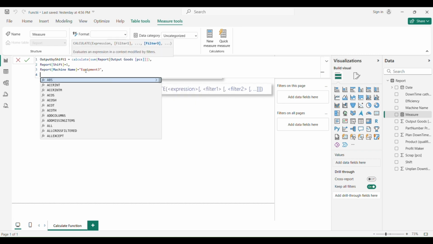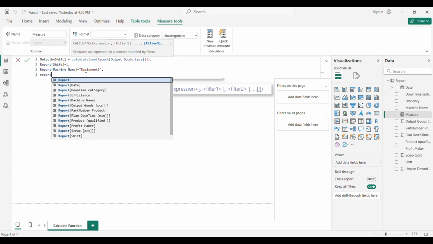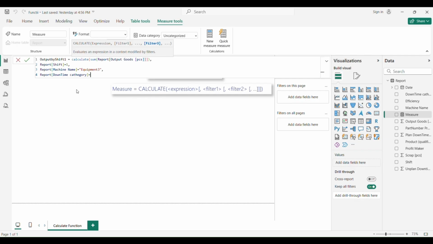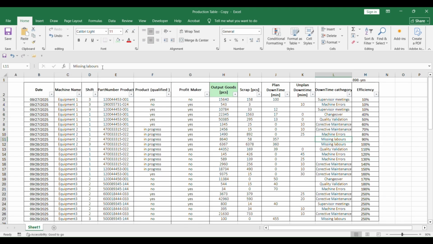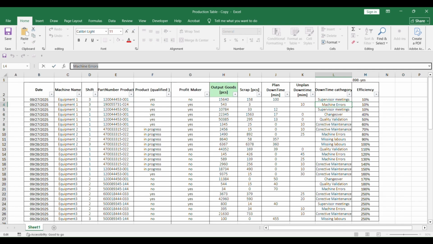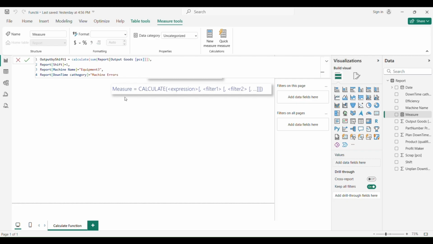Quotes, comma, shift enter, and the third filter will be report downtime category. Report downtime category, and we want to know for machine errors, for example. Let's just copy it from Excel. Machine errors. Okay. Now we can close parentheses and hit enter.